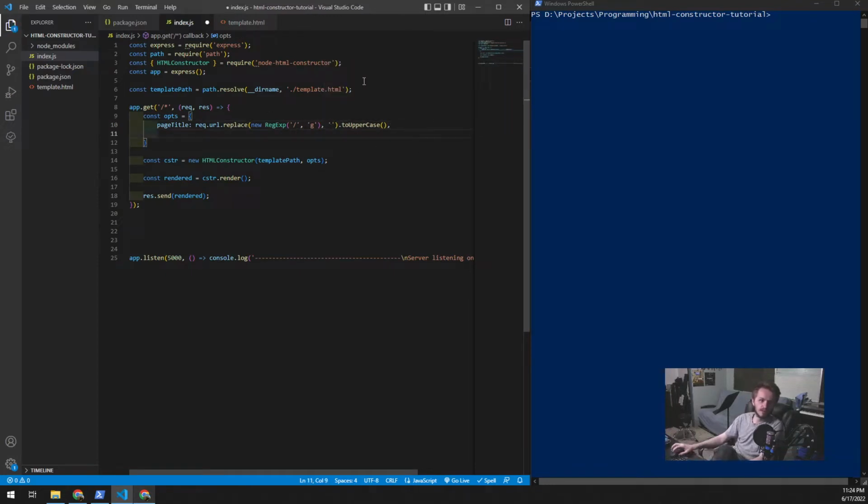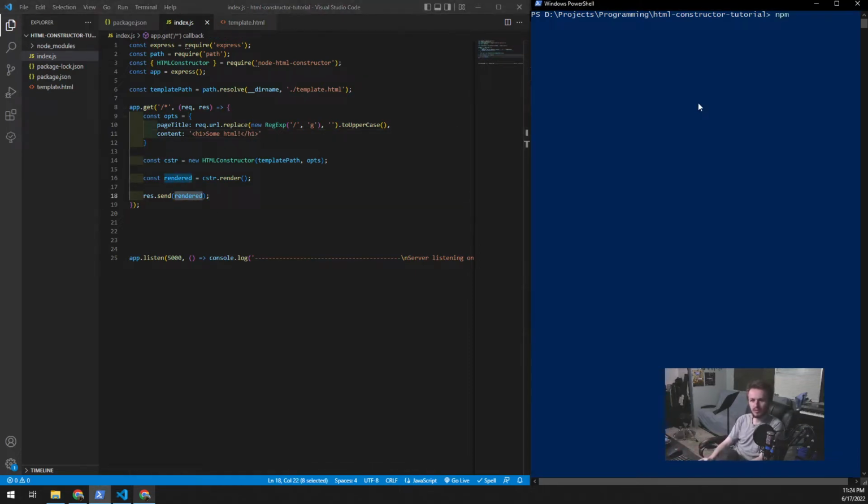All right. Then I'm going to say content. Content is going to be some h1, some HTML. And you can honestly put in whatever you want. Okay, so there's that. And I'm going to send the rendered object. Now I'm going to start my server, npm start.